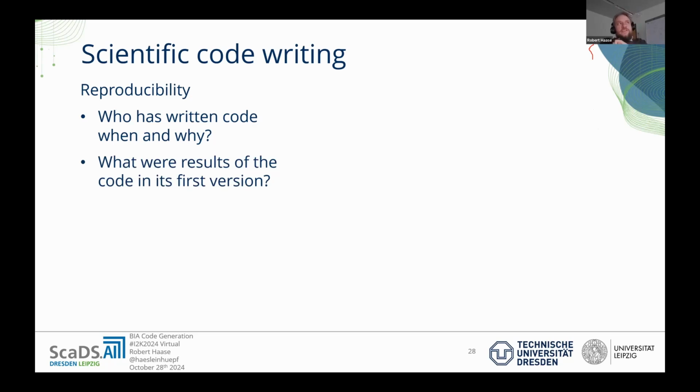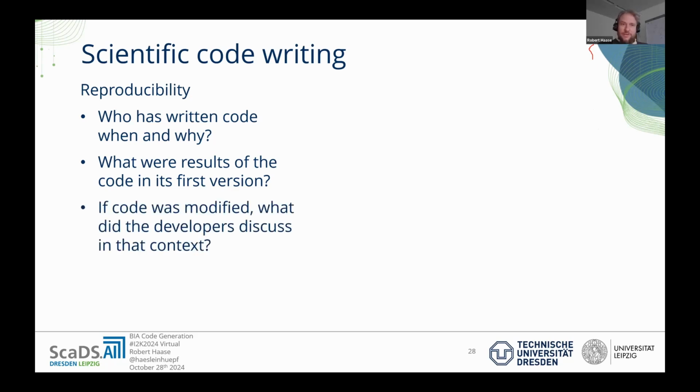And when this code was changed from the first version to the second version, what were the intermediate results at that point? A newer version might have different results than the older version. So what's the difference and how did this happen? When the code was modified, how did the developers discuss this in the context of this modification? So there are, I would call them, reproducibility issues in the scientific workflow of code being made.